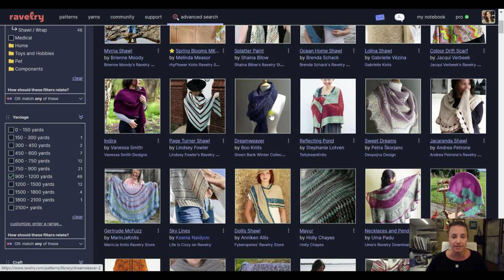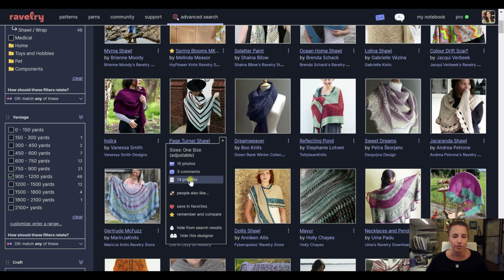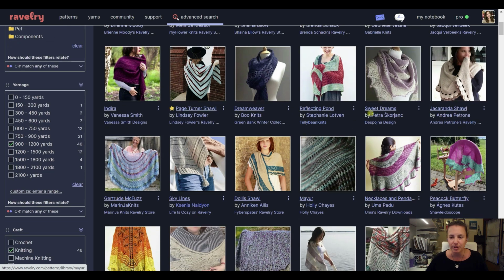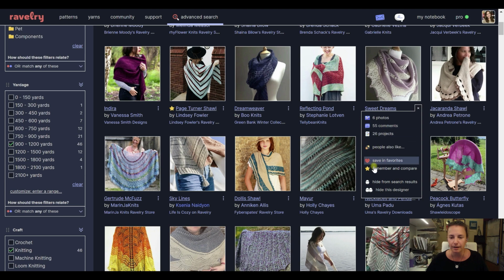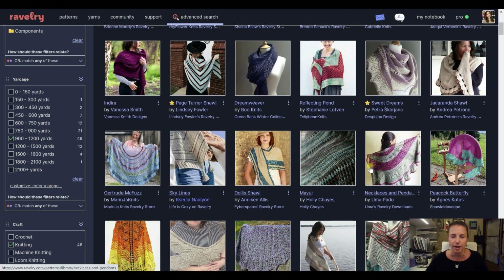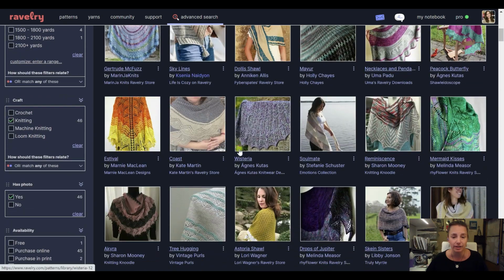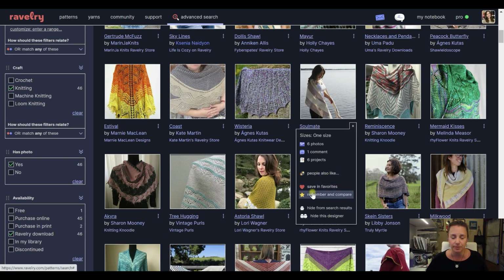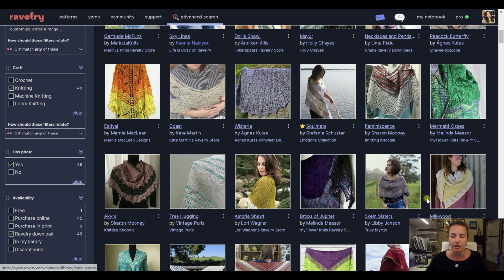So let's keep browsing and select a few more. Page turner looks good. 14 people have made it. Let's add that to our remember and compare. And what do we think? How about sweet dreams? Remember and compare. You can add as many as you like. And we'll add soulmate. This looks good. Remember and compare. I don't know how to get to this because my face is blocking it.